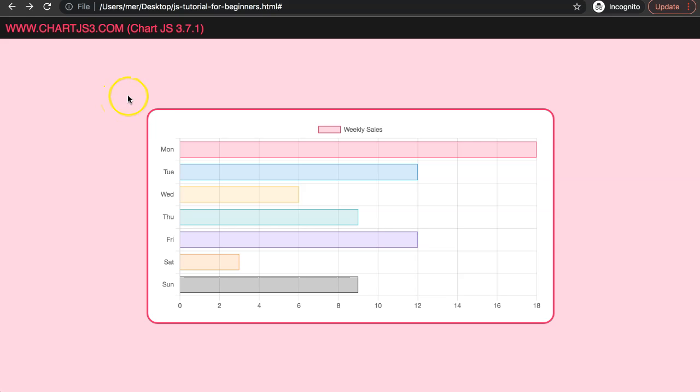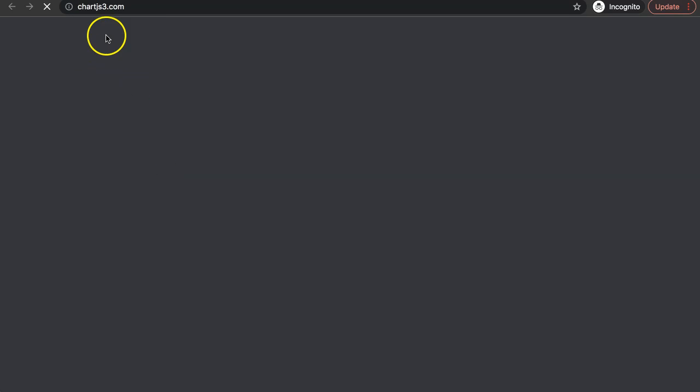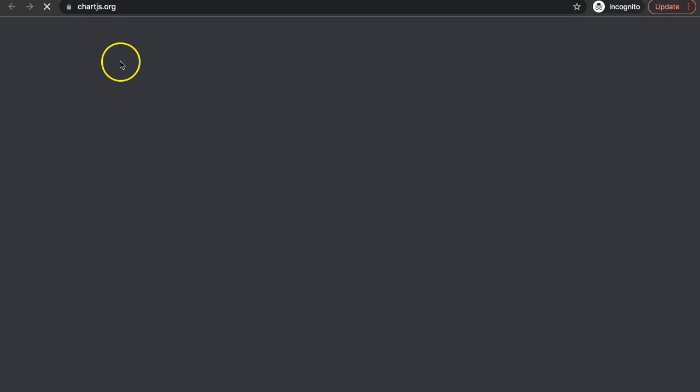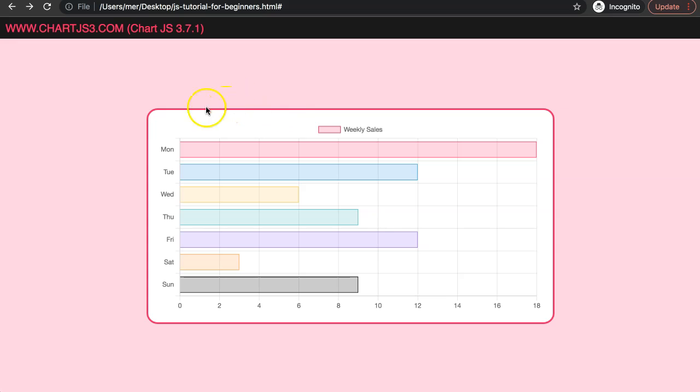In this video, we're going to focus on how we can create these clickable y-axis here. So if I click on Monday, you can see here we're opening up Google. If I click here on Tuesday, we're opening chartjs3.com. If you click on Wednesday, it's chartjs.org, and etc, etc. So every one of them has an individual link here. So let's start to look at how we can do these clickable links on the y-axis.